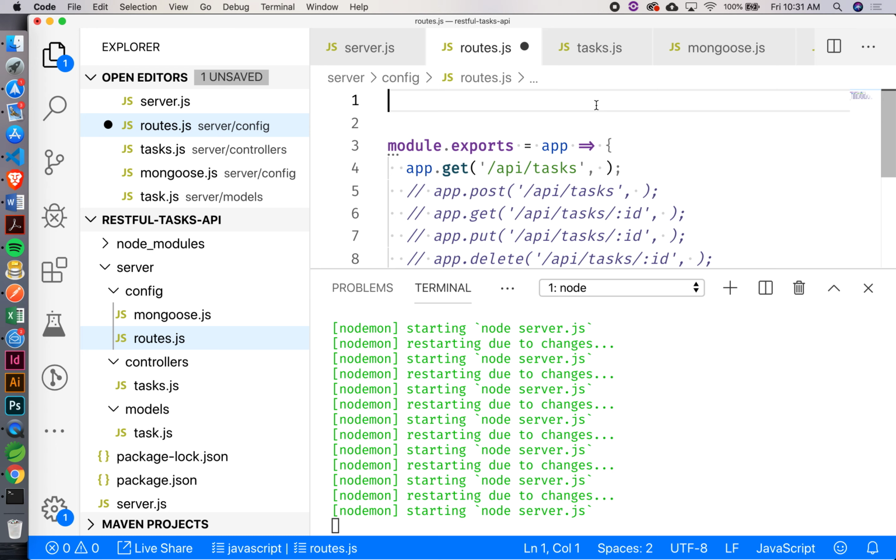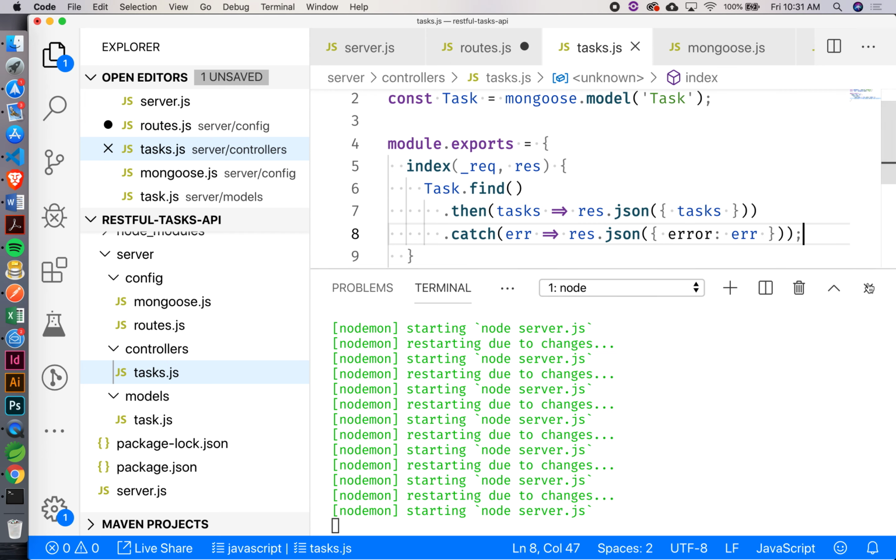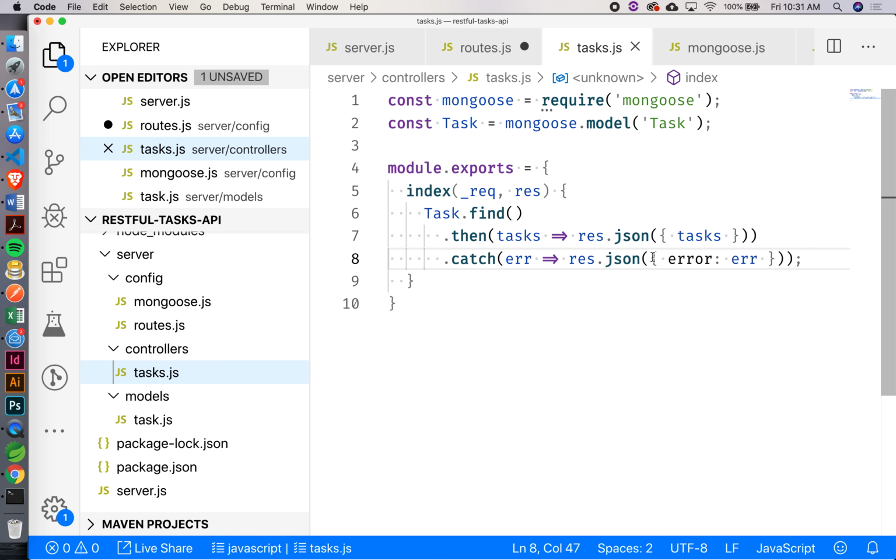So remember, when we require task controller, what are we getting back? Let's look at it real quick. So our task controller is exporting what? Yeah, I mean the index function is inside here, but what are we exporting as a whole? Well, we're exporting more than a function, right? It's an object that has this function inside of it. Well, it's really just our whole controller object, right? And then inside that object, we have these individual handlers.